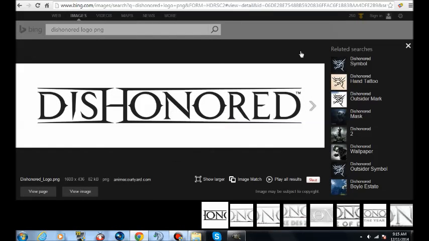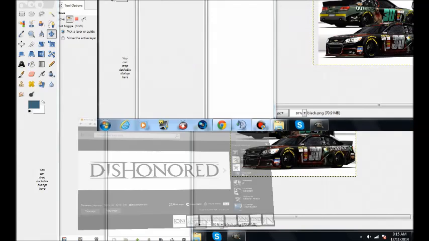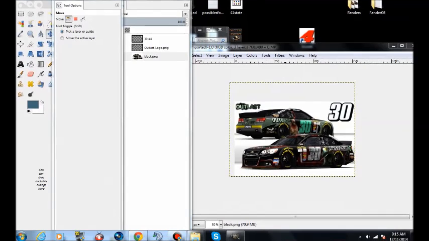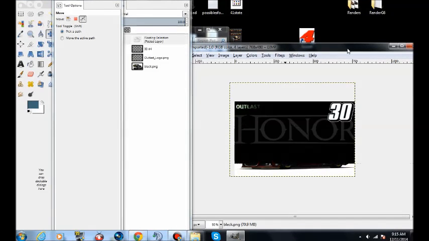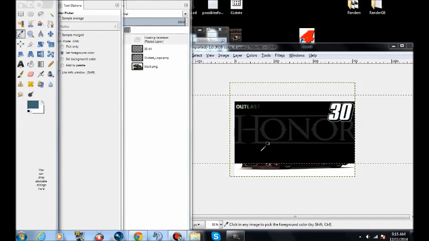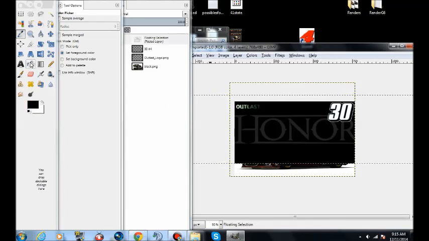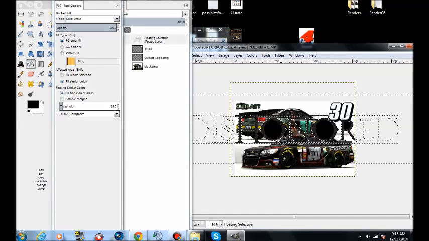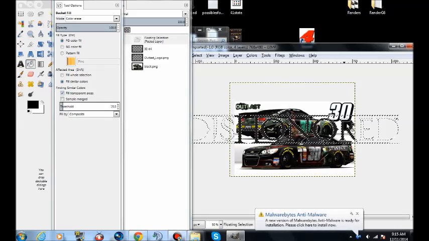So we're going to copy this image. We're going to come back. Whoa. Screen moved on me. That was weird. Alright, we're going to come back here. We're going to paste. And what we're going to do now is, since it's a PNG file, it makes it so much easier. We're going to use the color picker tool. We're going to click on the black, go to our paint can, choose color erase, and voila. Erase all the black, and you've got yourself a Dishonored logo that is transparent.